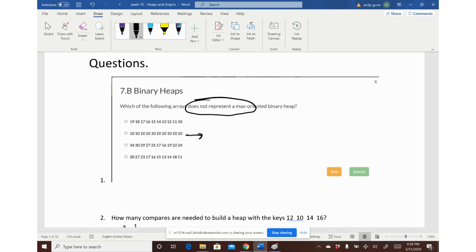It actually does represent a heap. This is a heap, because keep in mind that heaps can have equal elements. I said less than or equal to or greater than or equal to. In this case, we are asking about a max heap. Although this has all the elements the same, it is a heap. So B is not the correct answer.